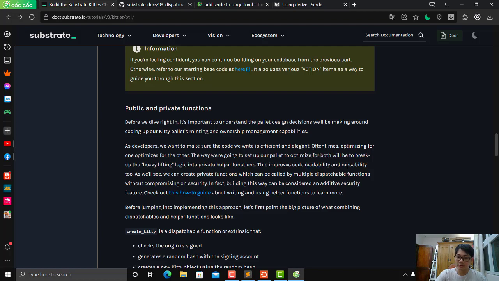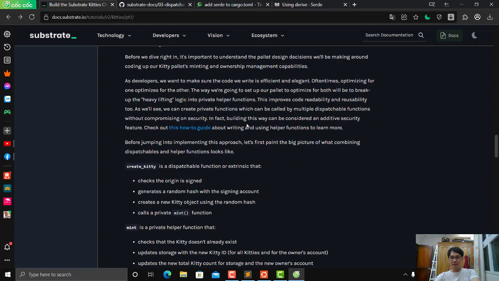readability and reusability too. As we'll see, we can create private functions which can be called by multiple dispatchable functions without compromising on security. In fact, building this way can be considered an additive security feature. Check out this how-to guide about using helper functions to learn more.